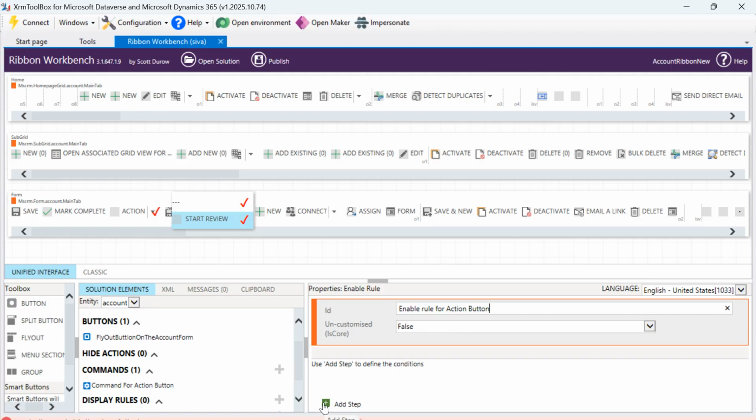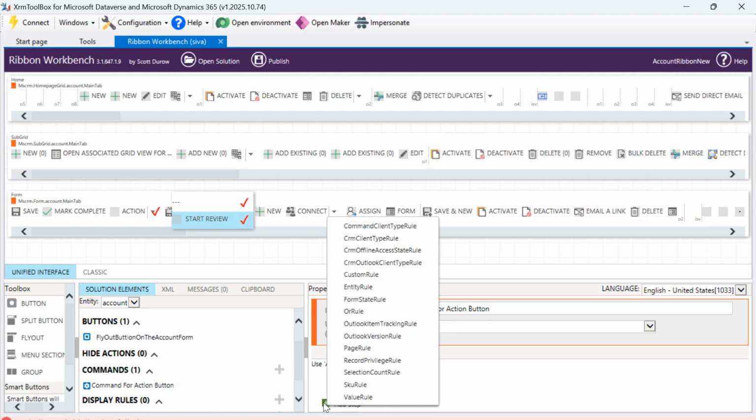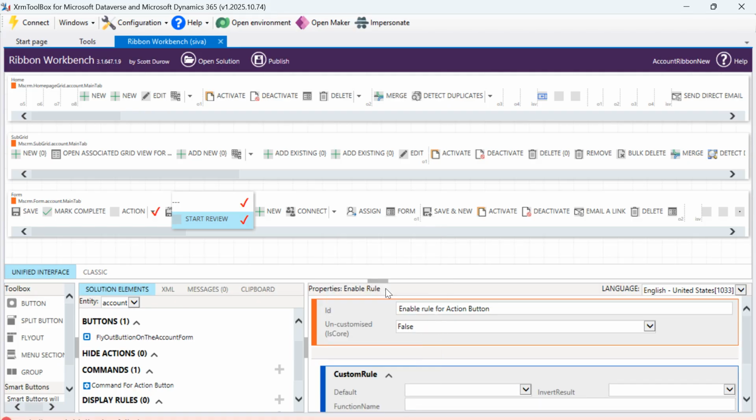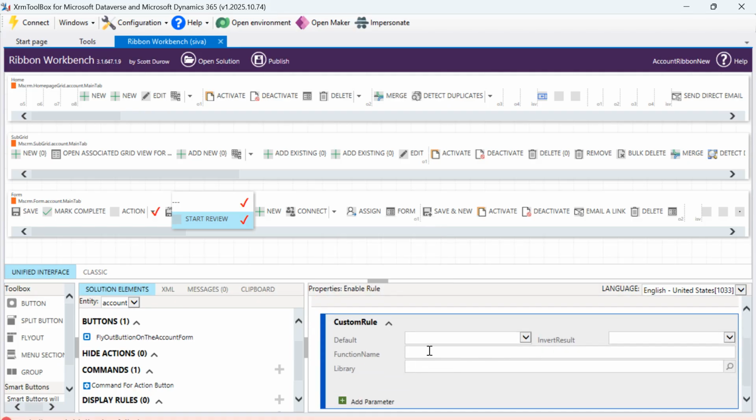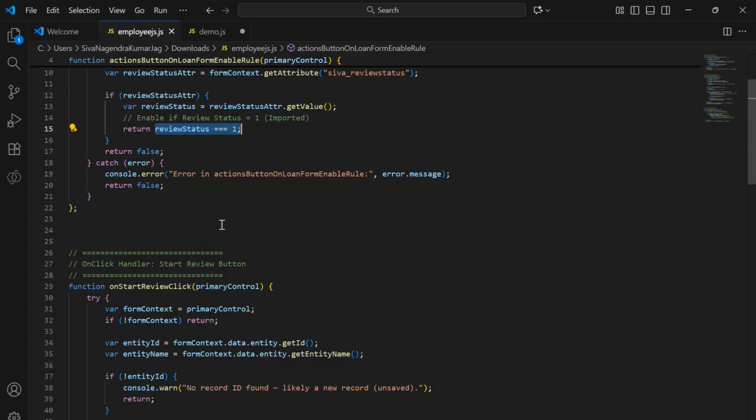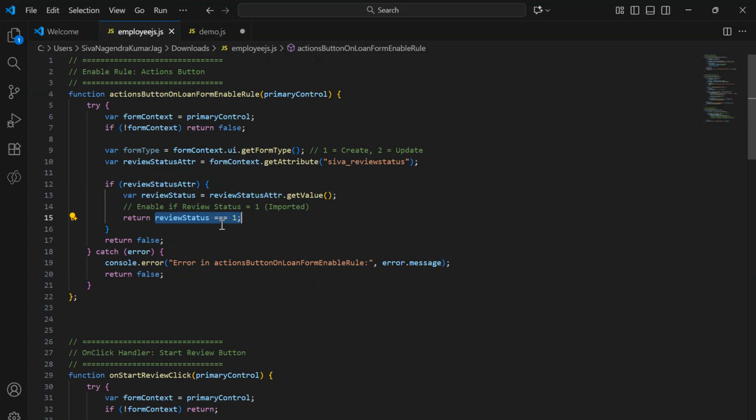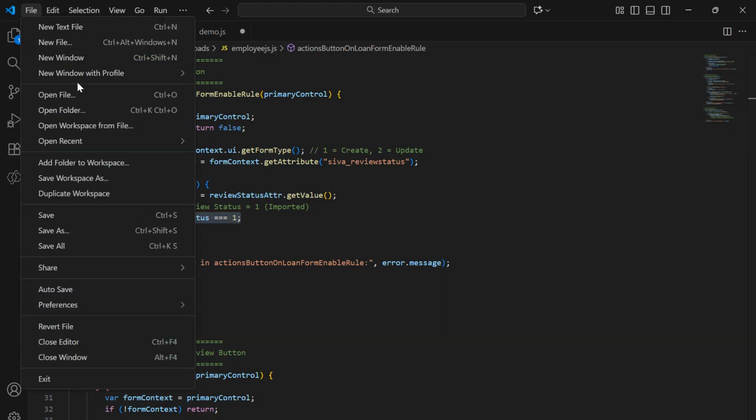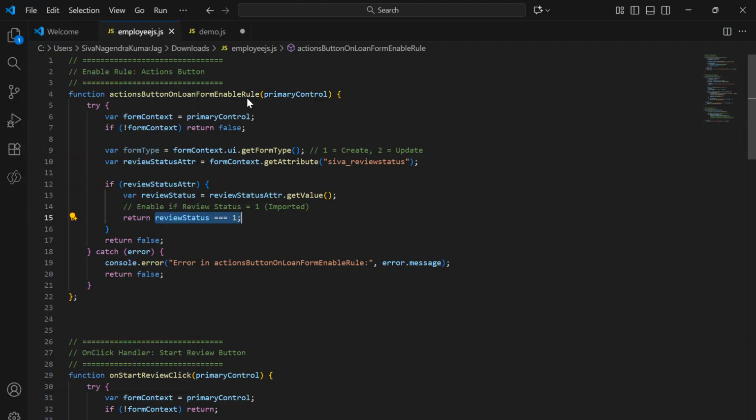Here you can see add step. Click on add step and then select custom rule. Give the function name and the library in the custom rule. In order to do this, first we need to create a library with our code. I will show you the code. This is the code that we are using. I will save this code as account.js.